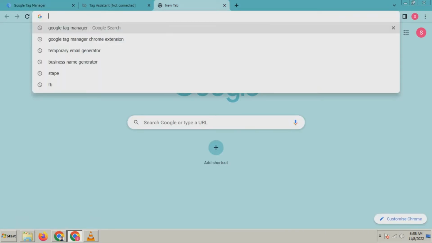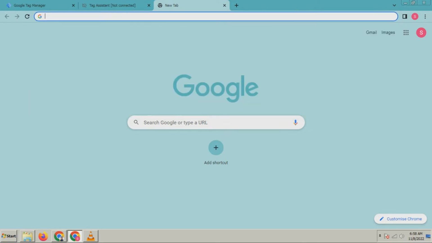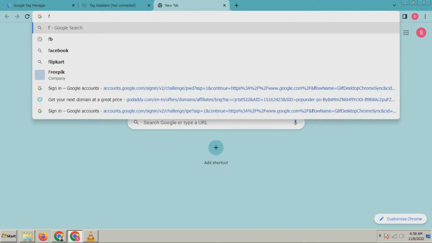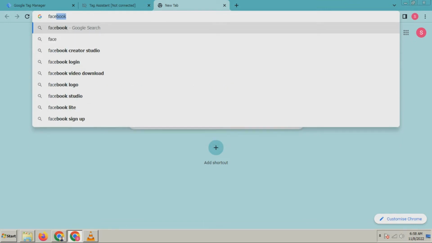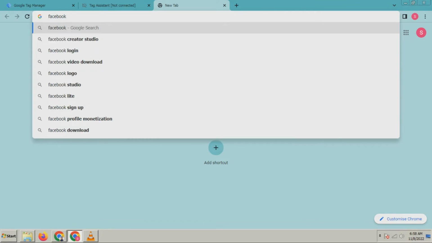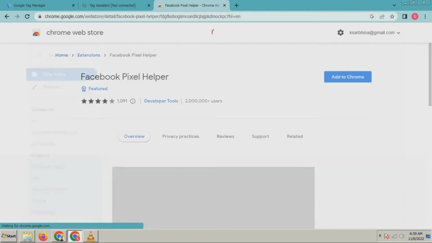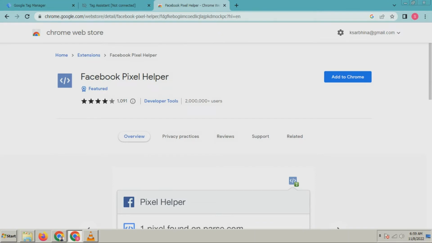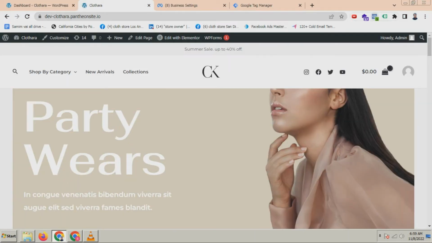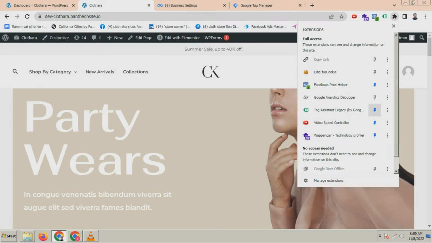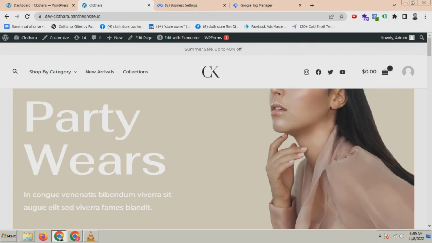For that you have to use an extension. So for that you have to add a Chrome extension. The name of the Chrome extension is Facebook Pixel Helper. So you can type here Facebook Pixel Helper Chrome extension. You have to add this Chrome extension to your Chrome. So I have already added this Chrome extension to my Chrome. So here it is. So I will check it.